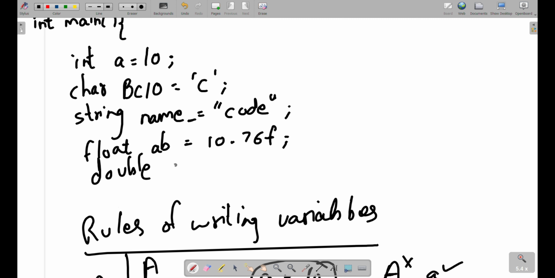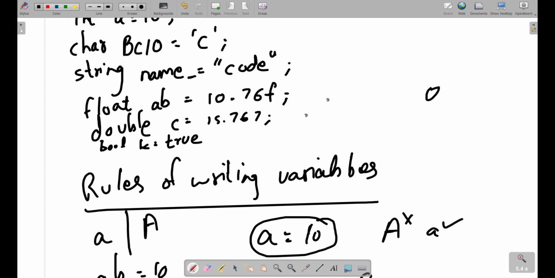And now double c equals to 15.767. If you don't write f, it considers it as double data type. And bool k equals to true. It stores the value true or false. Generally in programming languages, implicitly, true is considered as the numerical value 1 and false is considered as the numerical value 0. The importance of these little bool values true and false, you will understand in your coding journey.